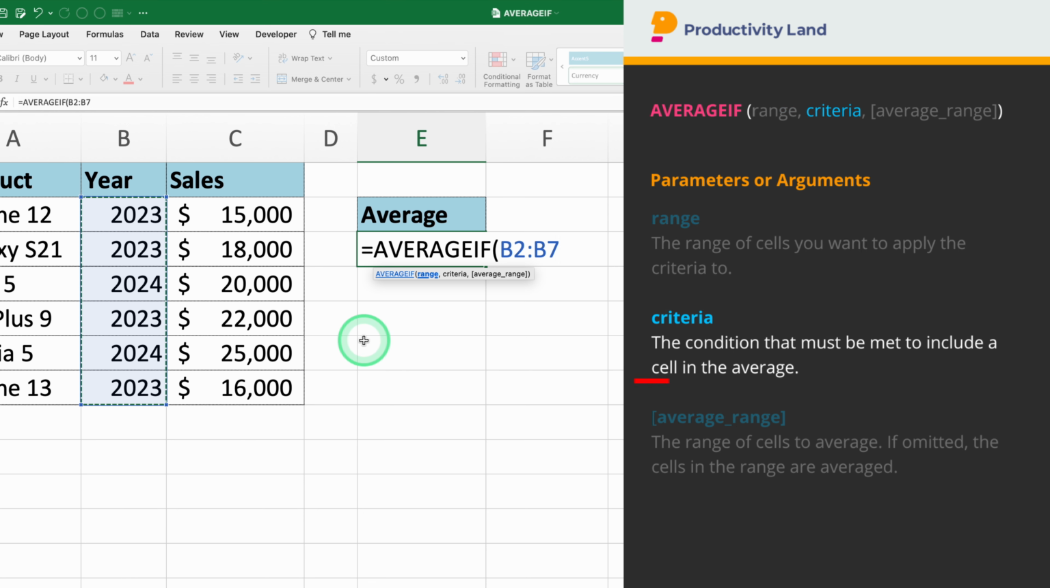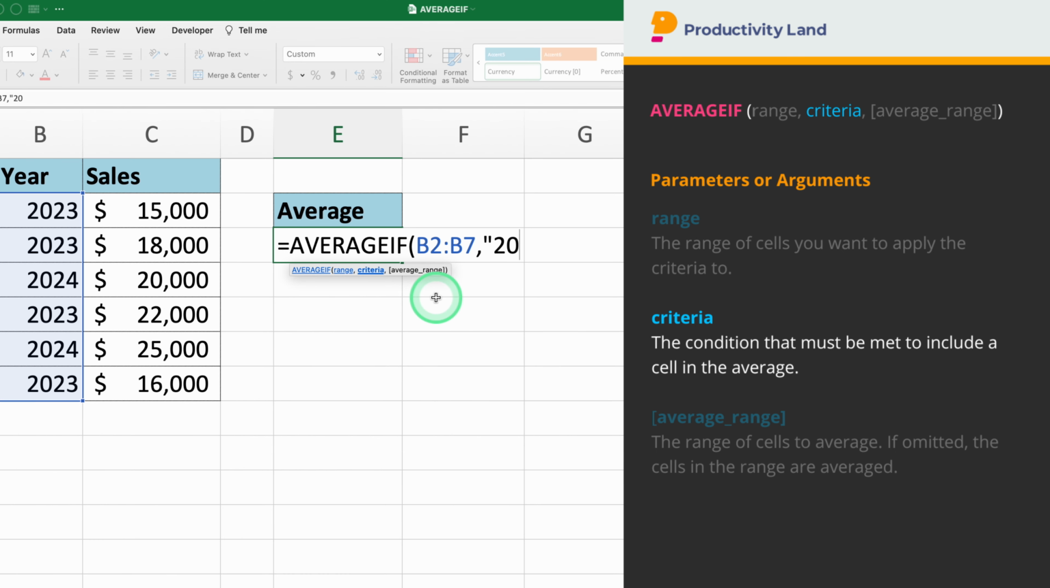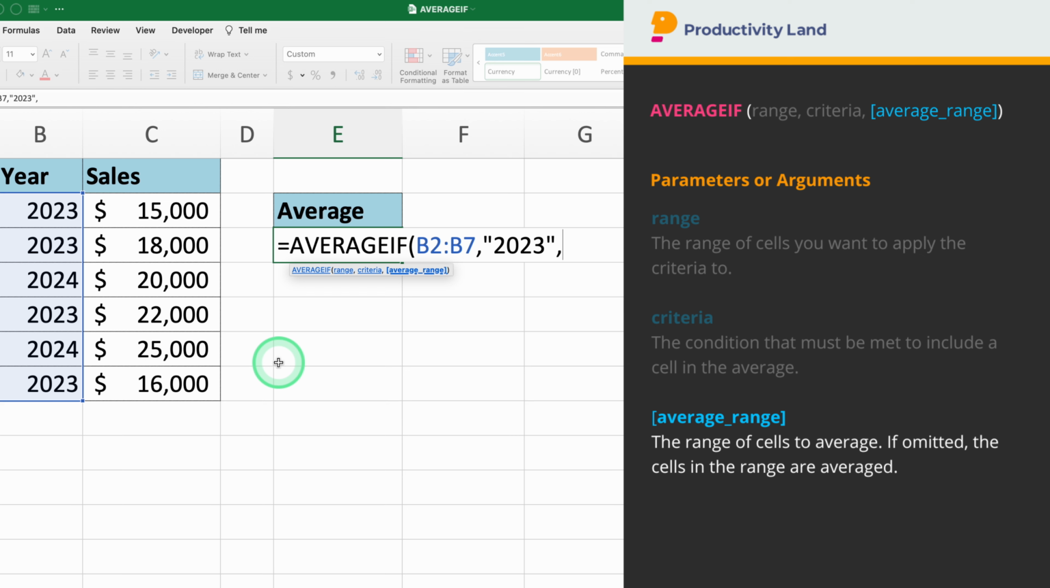The second parameter is the condition to apply to the range B2 to B7. This condition can be either a value or a reference to a cell that contains a value. In our example, we will enter the value 2023 because we want to average only the sales amounts from the year 2023. The third parameter is optional. It is the range of values to average.